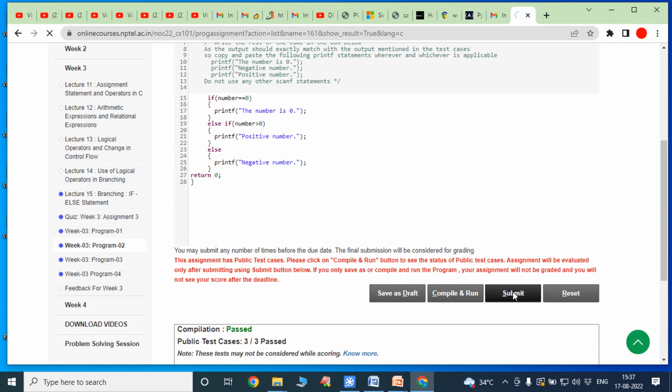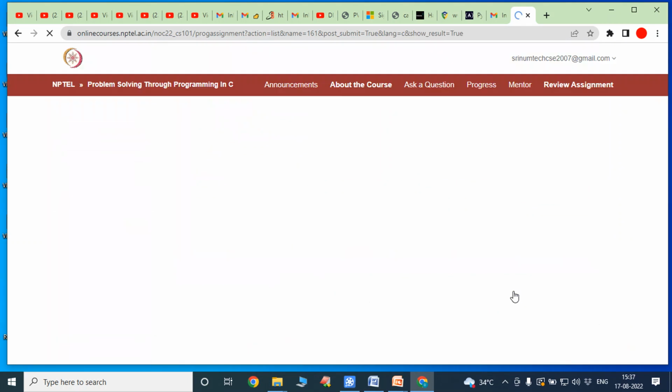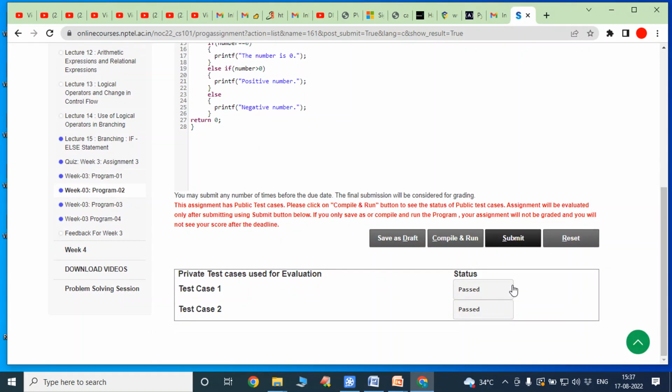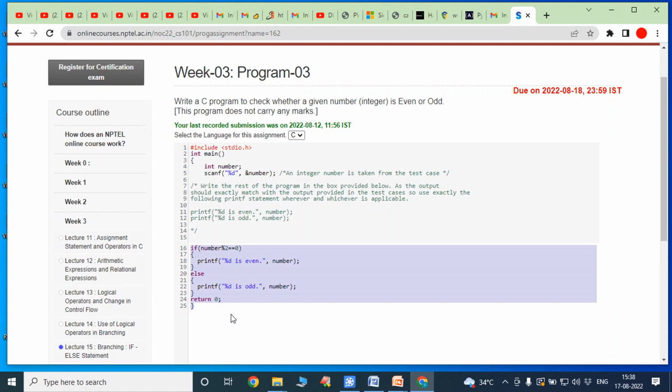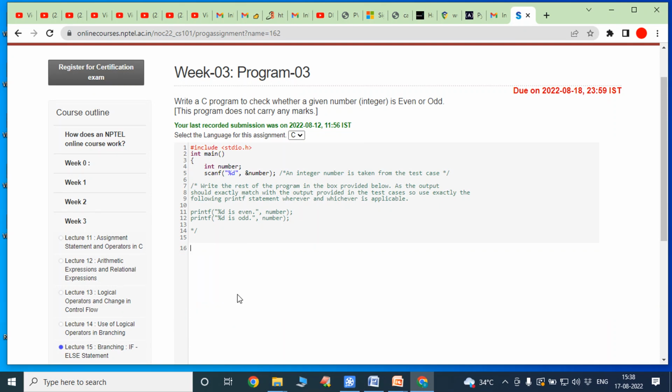Then we have to submit it. See this, test case 1 passed and test case 2 is also passed. Once we get this status, we have to stop the program and go for the next program. So now we can go for program 3.